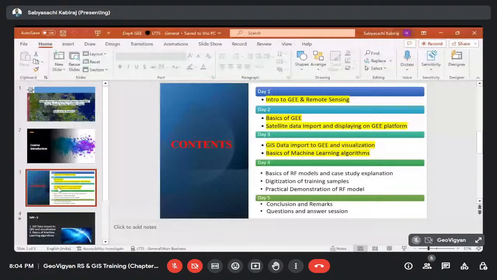So yesterday, we covered six machine learning algorithm types, their parameters, and finally the accuracy part, right? So in this class, we'll see a case study related to the RF model, how to prepare training samples, and we will have a practical demonstration for it. Okay. So RF model, the full form of RF is random forest. All of you already know this, right?